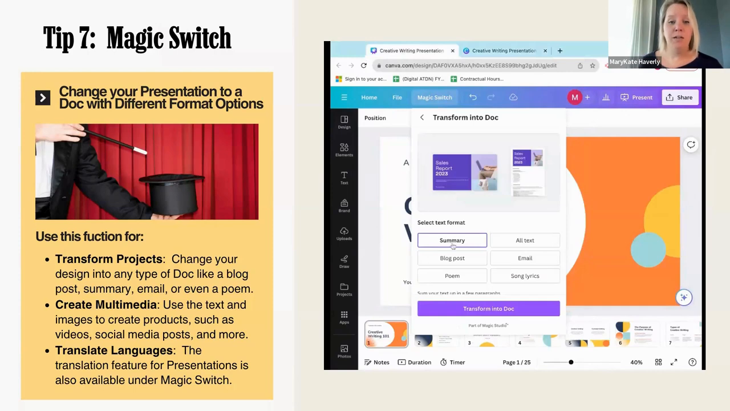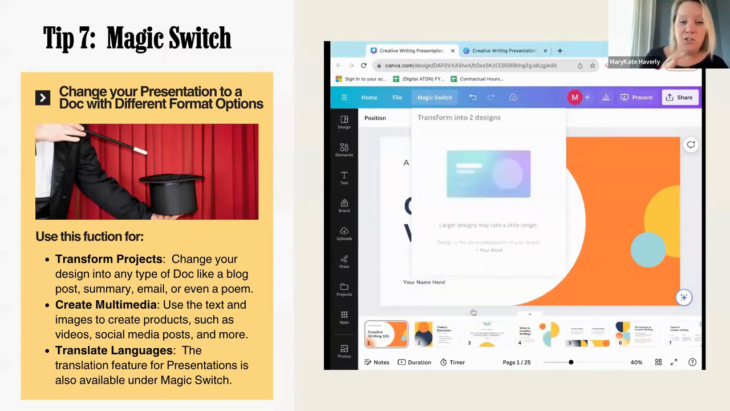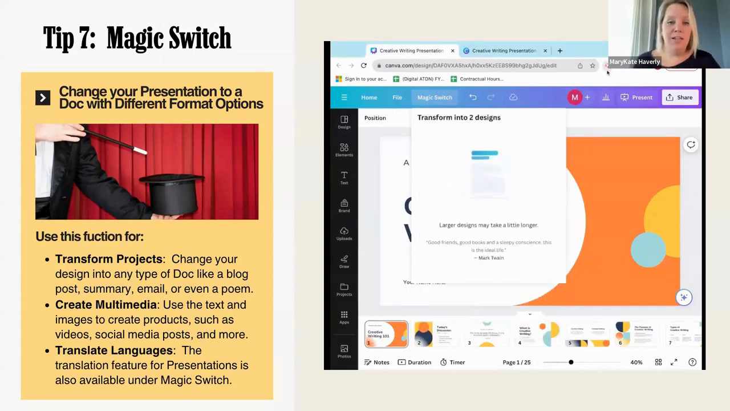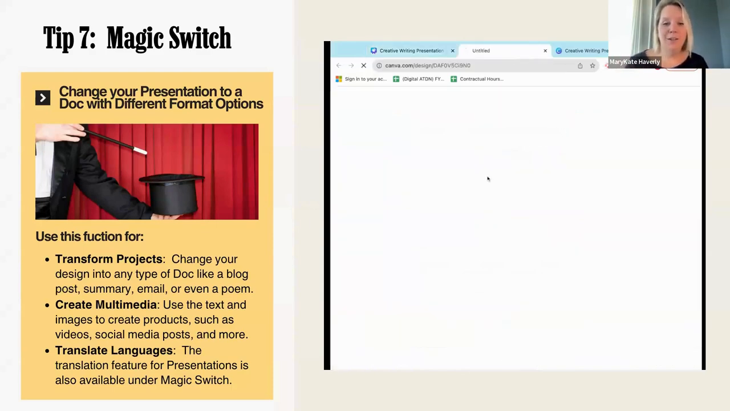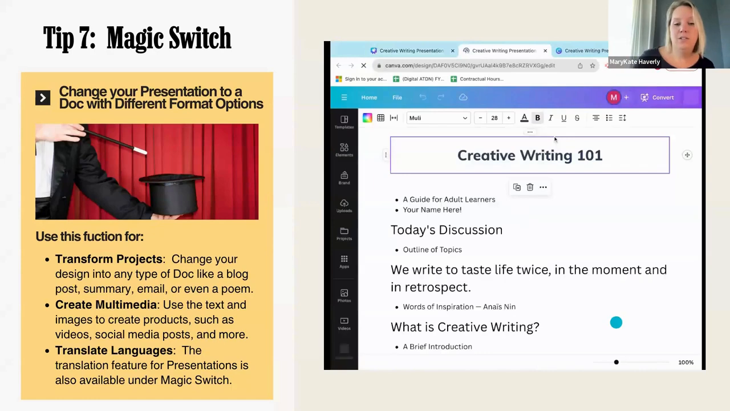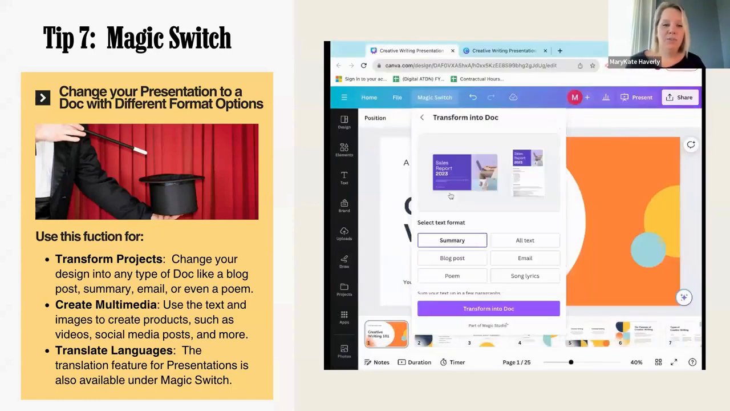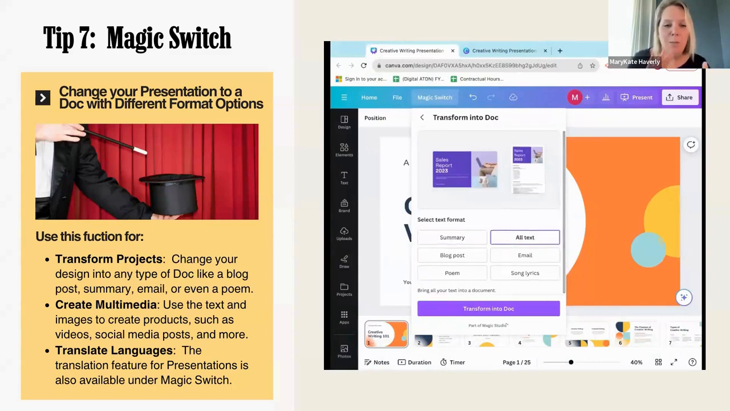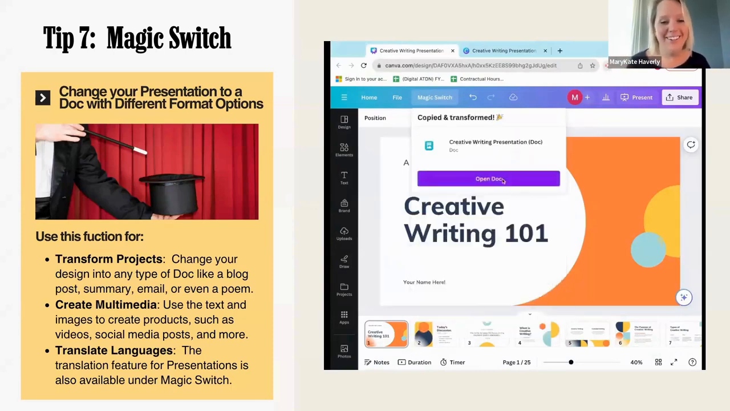So if you did want to share your presentation in a different language, you can do so with a click of a button. The other option that you can have, you can transform it from its presentation into a document. And here I asked it to just do the text. Let me back that up because this is pretty cool. All right, I'm going to transform the doc, but look at all of the options: a summary, a blog post, a poem, song lyrics. I could have asked it to take my presentation and to create song lyrics with it.